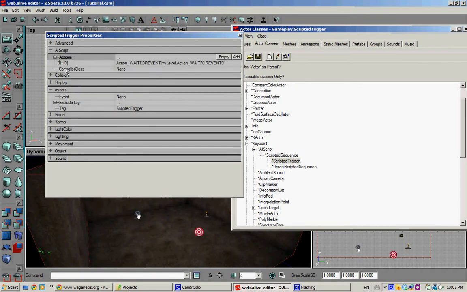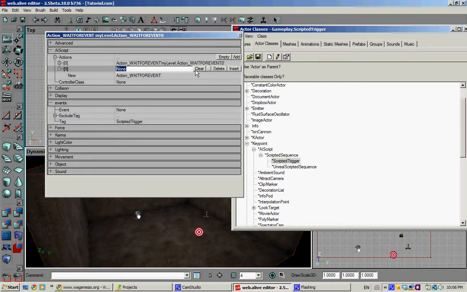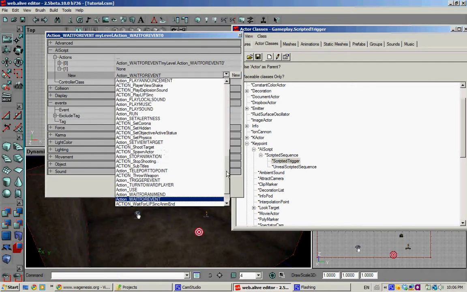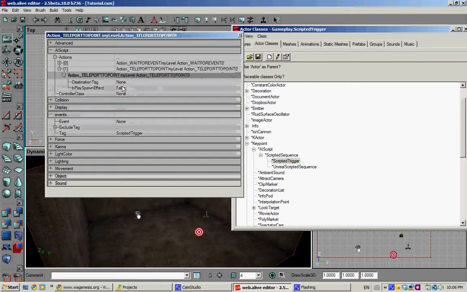Anyway, next we want to place another action after this one, and this will be the action that tells us where to teleport. So under the drop down, select teleport to point. Hit new, and under the destination tag field, we're going to type the tag of the look target actor that we placed previously, which was destination. The Boolean place spawn effect, it's not important for the tutorial, but that's an option if you're interested in using it.